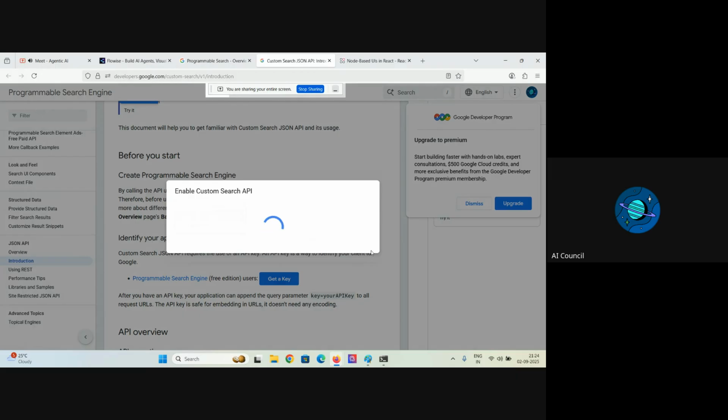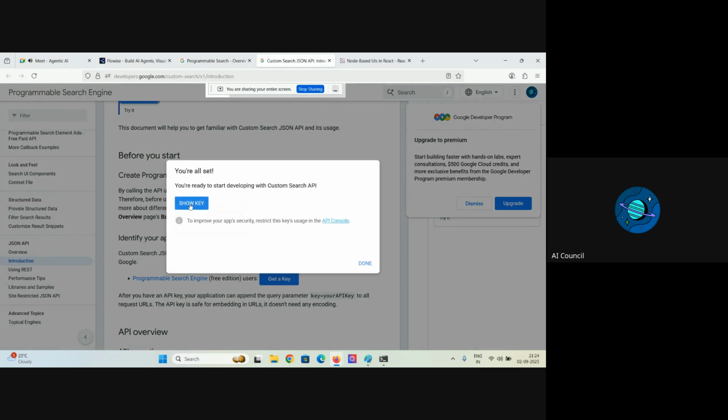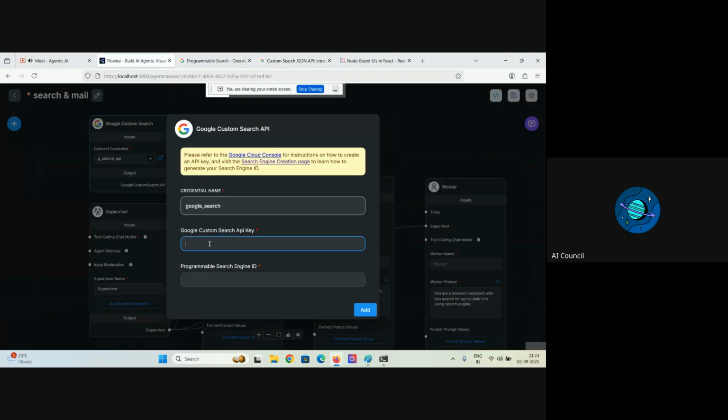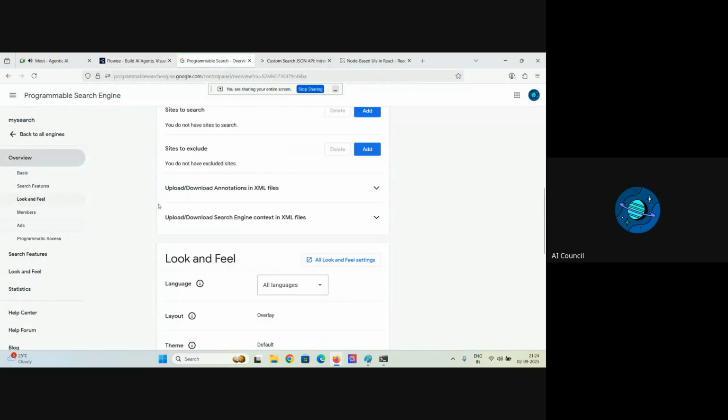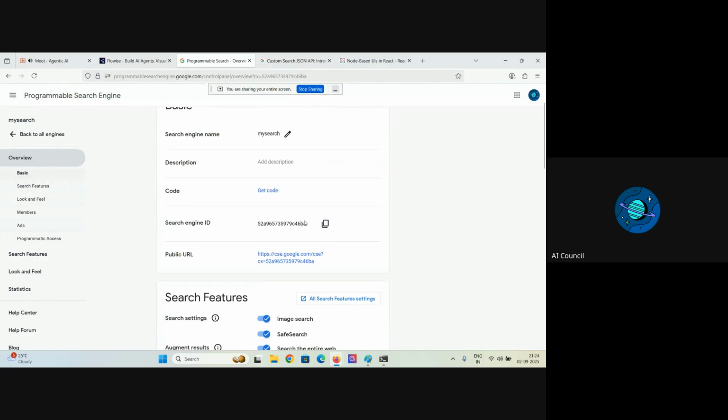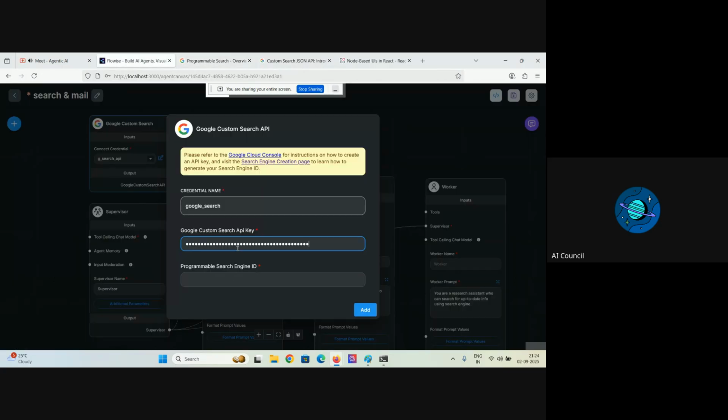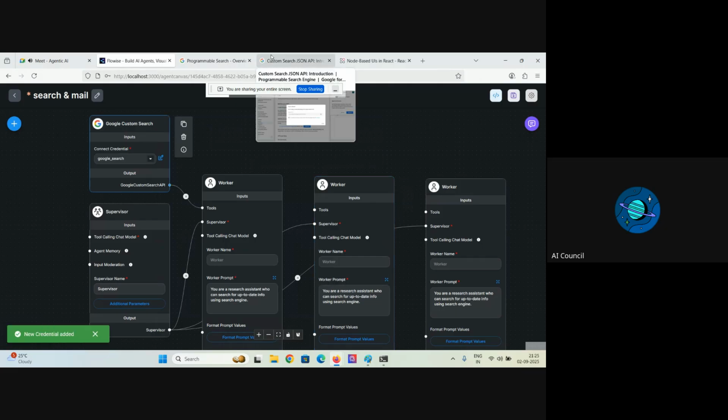Yeah, here is a key. There's a key, right? So let's take it over here and paste the key. And the search engine ID is over here only. Here is the search engine ID. Let me know if it is done.